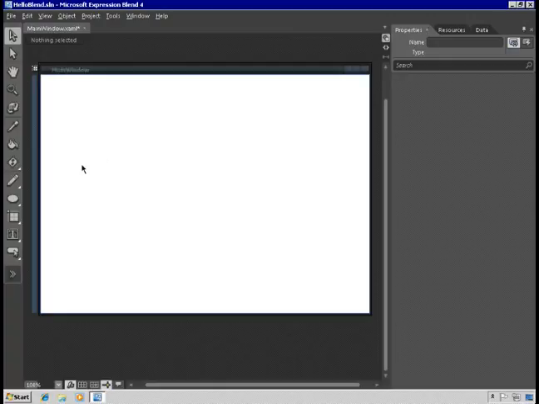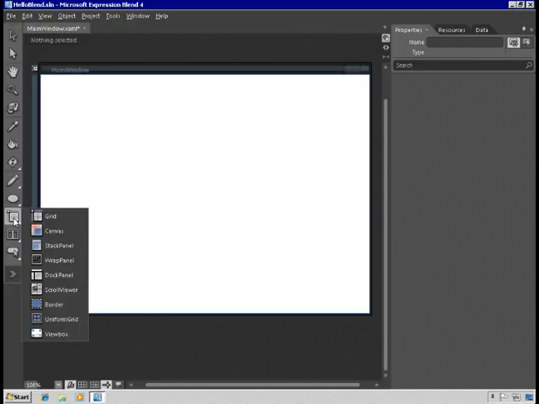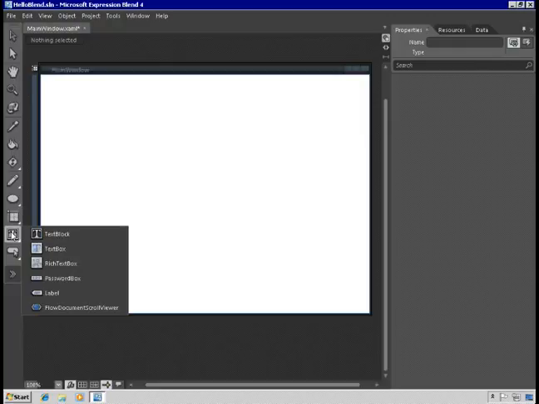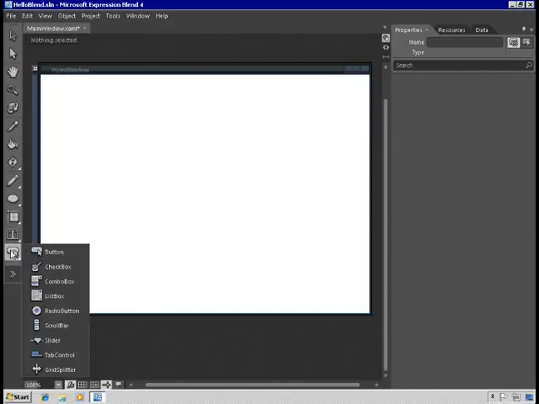We can look at the end of the toolbar here to investigate the controls we haven't seen yet. Here, if we click and hold, we'll find the various container controls, including grid, canvas, stack panel, wrap panel, dock panel, scroll viewer, border, uniform grid, and view box controls. Here, we'll find the text controls: text block, text box, rich text box, password box, label, and flow document scroll viewer. Down here, we'll find the input controls, including button, checkbox, combo box, list box, radio button, scroll bar, slider, tab control, and grid splitter.